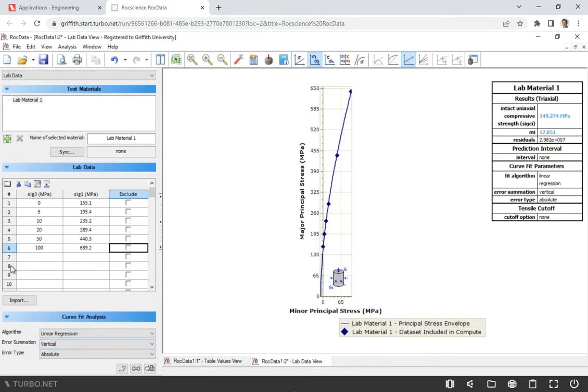Okay, so once we do the analysis, you will see that here it says lab material 1. It has data on the intact uniaxial compressive strength, sigma ci. This is the UCS, the unconfined compressive strength, for these rocks. That's the analysis: 149.3 MPa. And also mi, the one that is used in the Hoek-Brown criterion, is 17.8. So it should be close to the typical value for basalt. This is what we get from the analysis of these 6 tests on basalt.